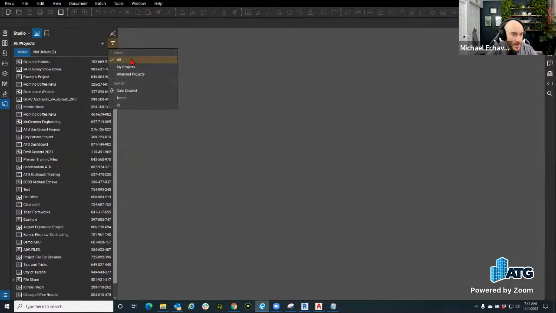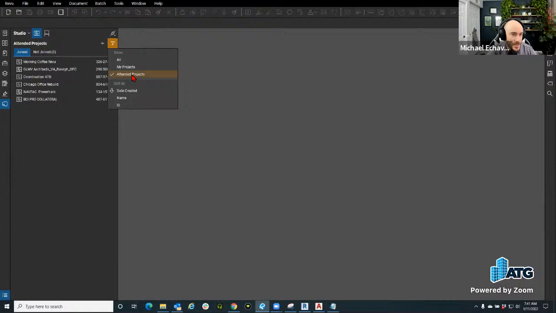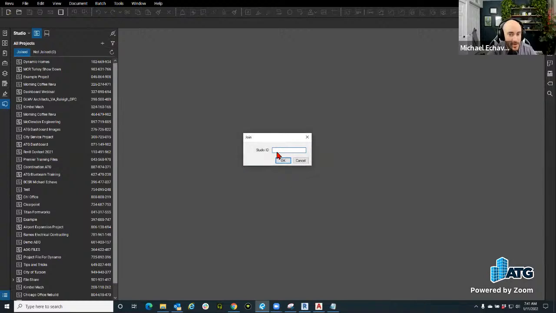Now you can filter, say all projects, only my projects that I've created, attended projects, maybe by date, name, or ID. These are the sorted by options. If I hit all, by default it was by date created down. You can do by name, you can do by ID. It's up to you. Now, how do I create one? You have the plus icon with new project or join. Again, you can join by ID. Some folks always ask, well, what about the dashes? You can use dashes or no dashes for the number ID to join.